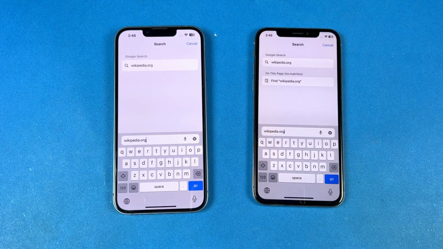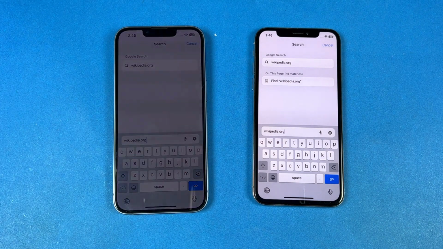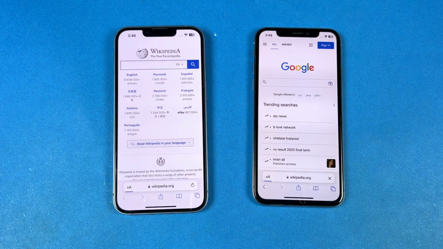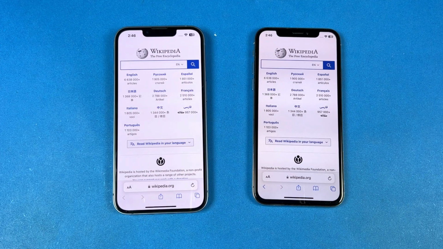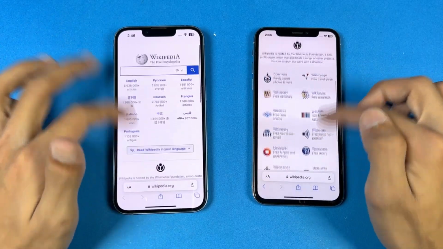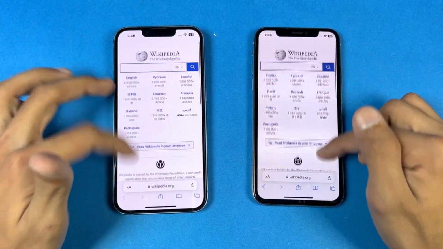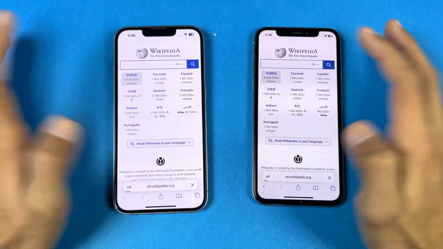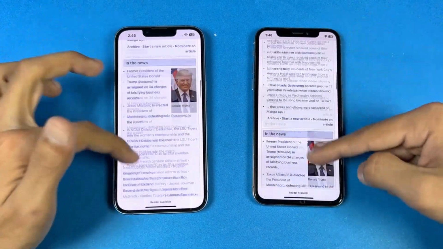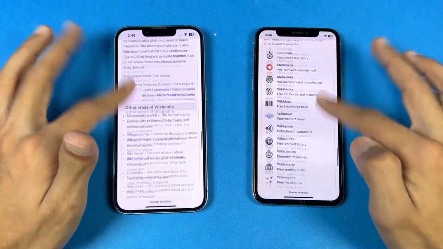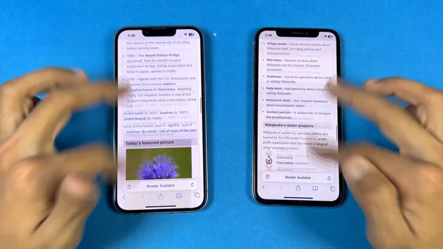Okay guys, now let's see internet browsing speed. I am using the default Safari internet browser on both phones. Also we have the same Wi-Fi network. So wikipedia.org, that is faster on the iPhone 14. Scrolling feels really similar again, and the touch sensitivity is much higher on the iPhone 14. And now let's open this. Similar performance again. Scrolling really smooth even on the iPhone 10. No jitters, anything like that.